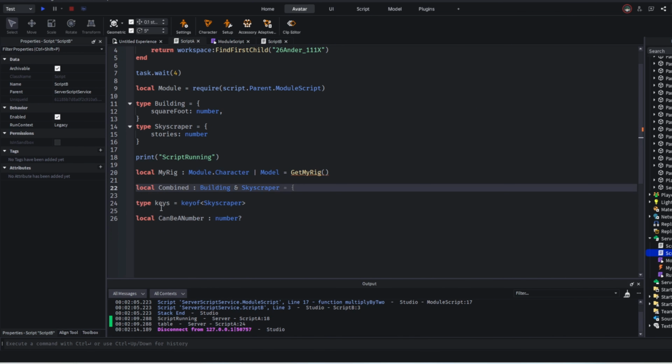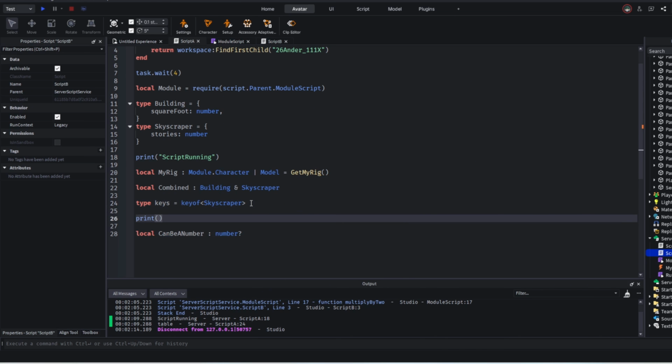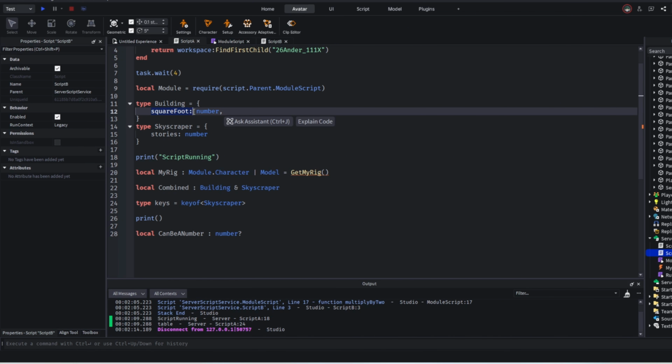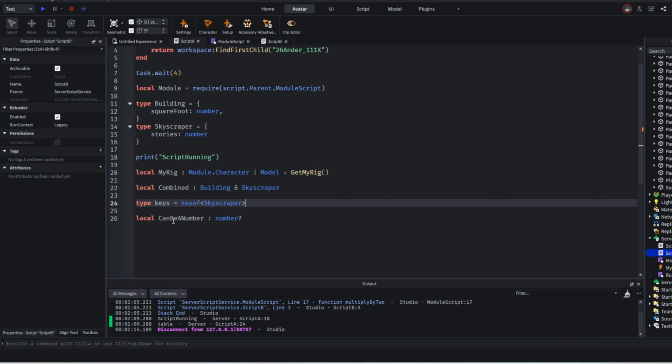Now, type keys, this keyof can only be used as a type, and what this will do is return the name of the property. So keyof skyscraper only has one, so it'll just give me, I think, a table with one string called square foot inside of it. And finally, this one's kind of useless. It can be a number where you put a colon and you put a question mark, and it assumes it is a number, but it can be not a number.